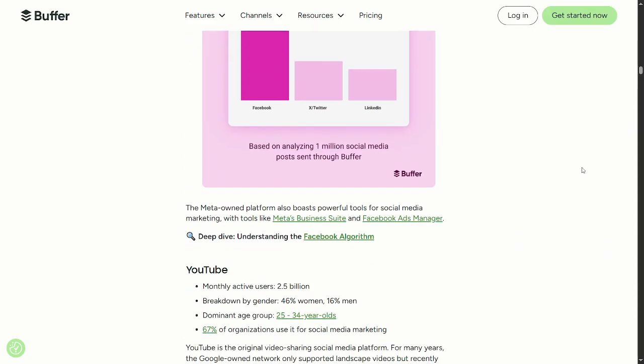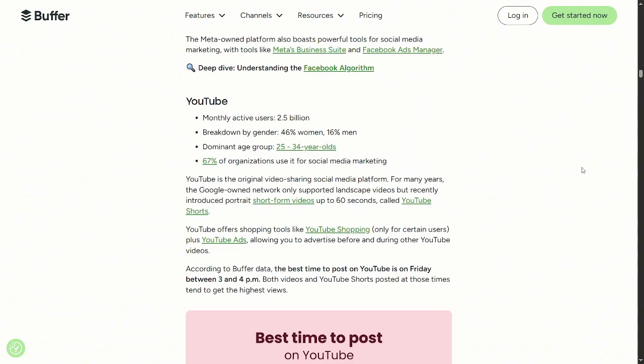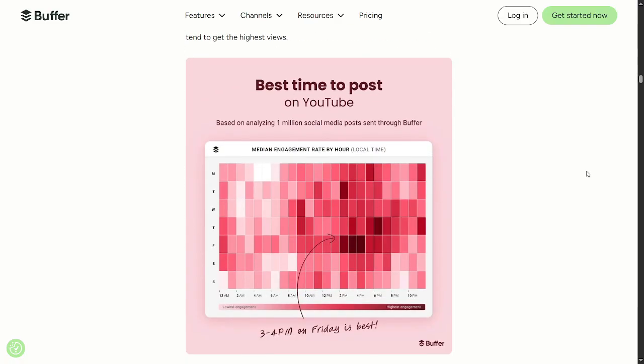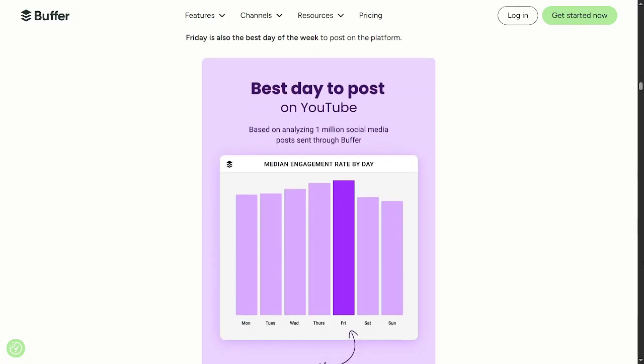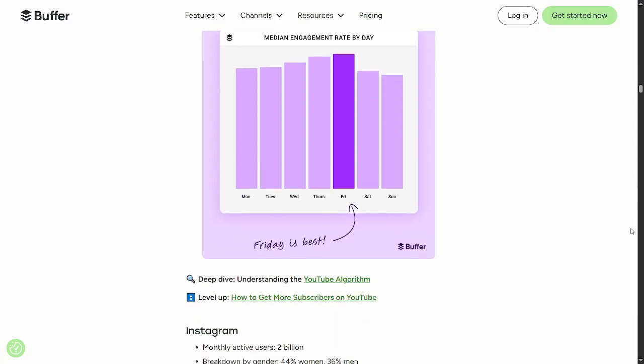Buffer also includes collaborative features like approval workflows and shared calendars, though they are lighter than Hootsuite's. Its analytics dashboard shows top-performing posts, follower growth, and engagement trends. While it is not as deep as Hootsuite's data suite, it covers everything most small teams need to measure success and adjust strategy.